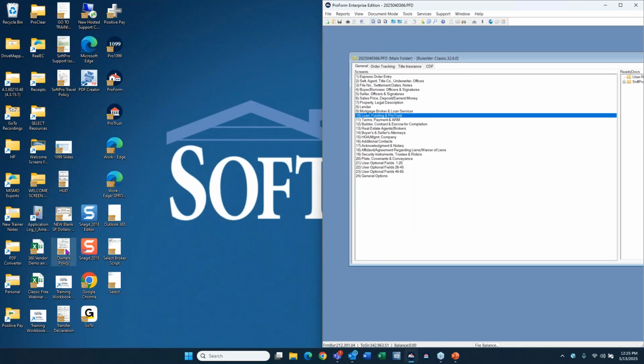Maybe it's this owner's policy. If I just want to drag and drop that into my file, I can drag it with my mouse. As long as I land my cursor anywhere in that white space within the file, I can let go, and it will let me know that that's been successfully attached. We can drag and drop any kind of item. It could be PDF, it could be a Word document, it could be an Excel spreadsheet.